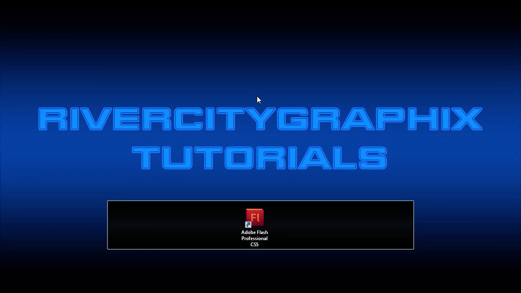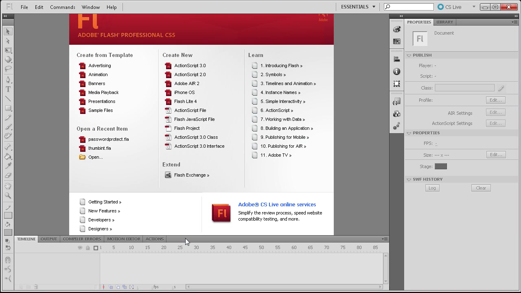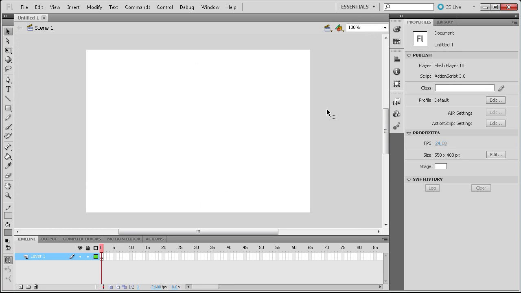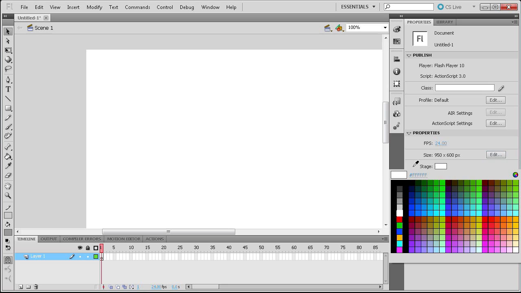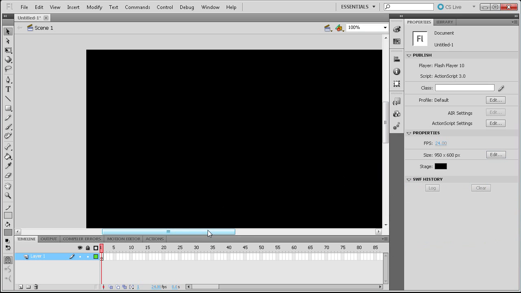Today I'll be showing you how to create a simple website in Flash. So to get started, we're going to open up Flash, and we're going to be creating an ActionScript 3 document. So I'm going to click that. And then the first thing I'm going to do is just adjust the size of the stage. So I'm going to click on Size, click on Edit, and then change it to 950 pixels by 600 pixels. And I'm just going to change the background color to black as well.